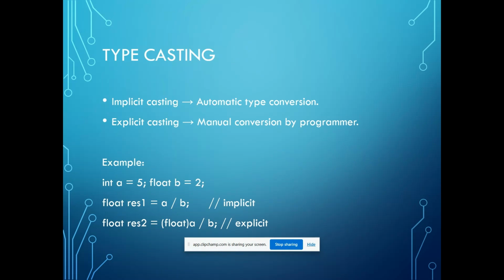So type casting, what is type casting? Sometimes we need to convert one type to another type. That is casting. There are two types of casting: implicit and explicit.